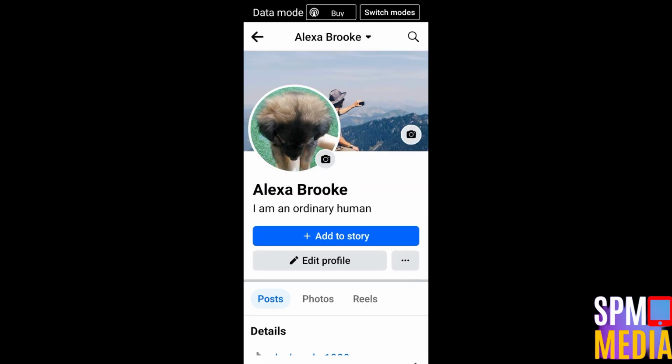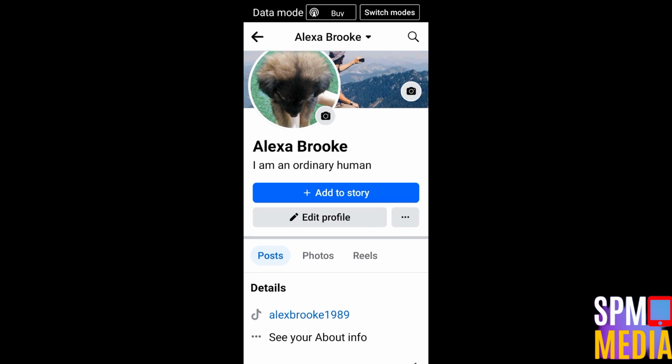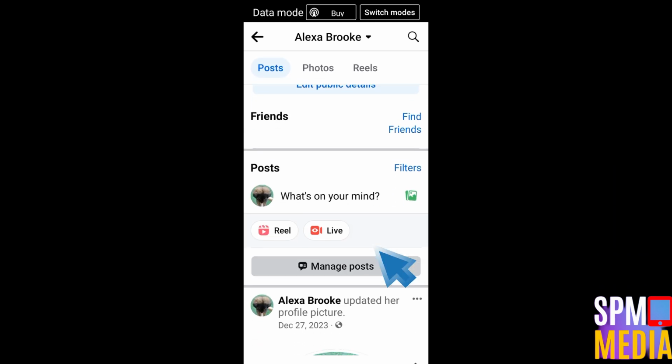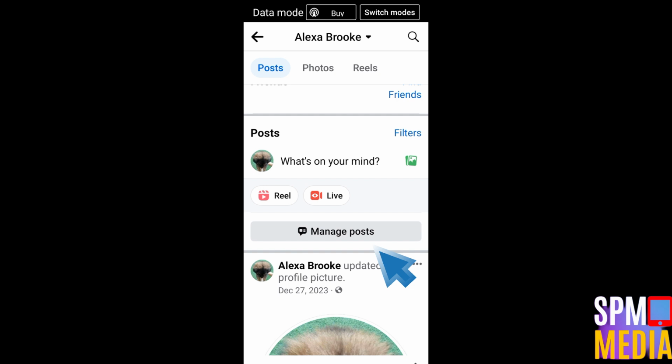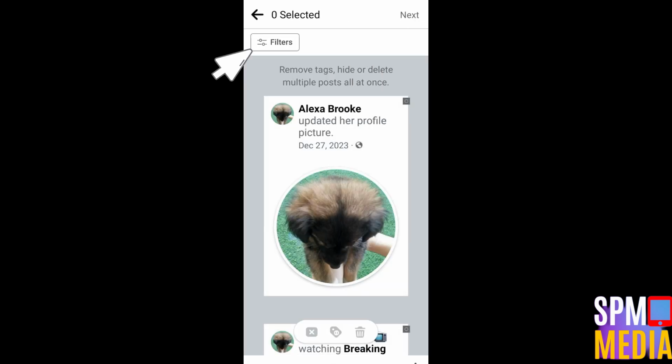Now, once you're here on your profile, what you're going to do next is scroll down till you see manage your post. Okay, so manage post right here. Tap this one. Once you click this, you will see all of the posts, remove tags, hide or delete multiple posts all at once. So you can do that here.